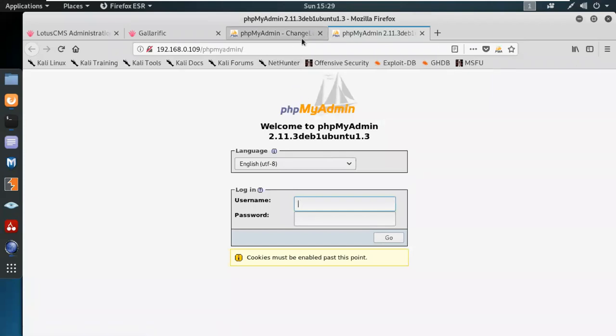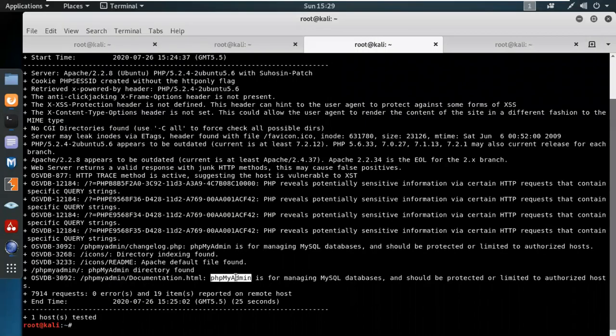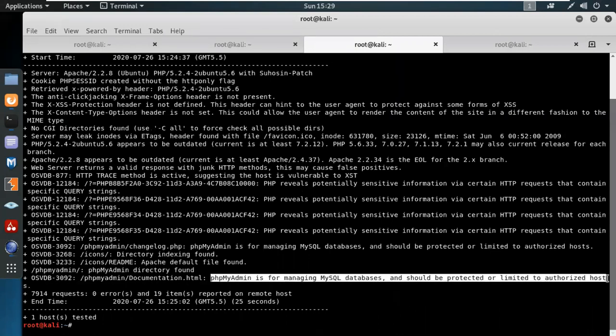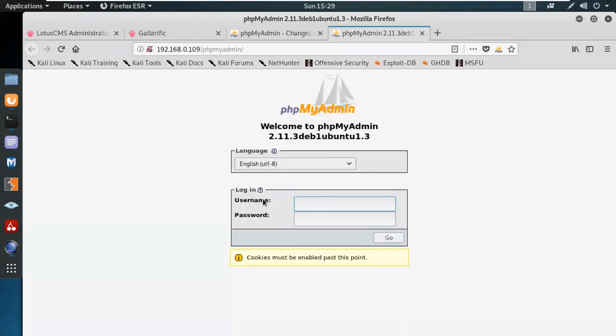So I can see over here, when I simply visit the phpMyAdmin, I get the login access. And according to Nikto, phpMyAdmin is for managing MySQL database, should be created for limited authorized hosts. So we can say that in this server, there might be a MySQL server running in the backend. So we can see the username and password over here. So let's try the default credentials to bypass the username and password.